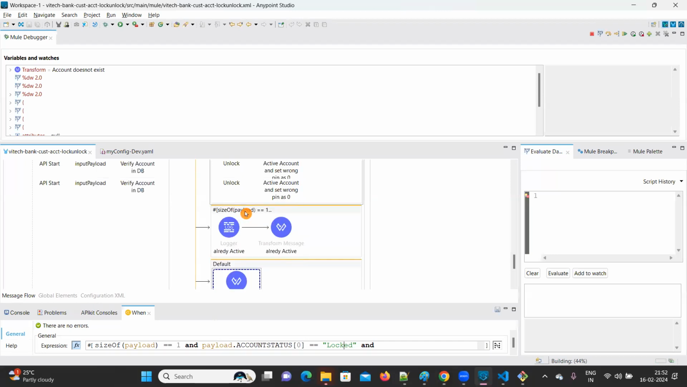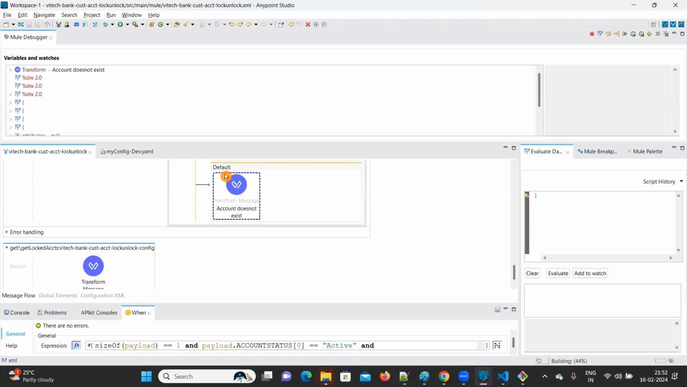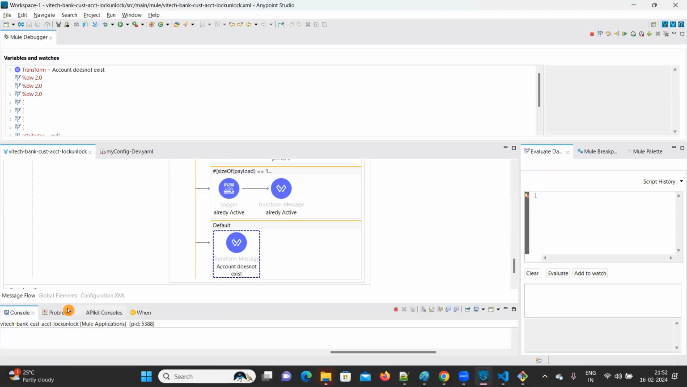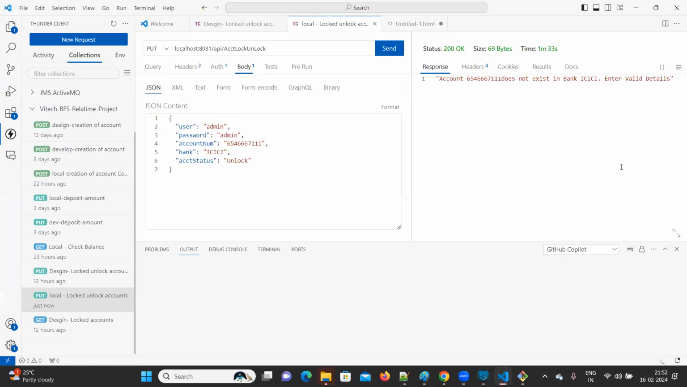Or else you can write the logic like, size of payload equal to 0, that means account does not exist. Then for default you can say the condition is wrong, or something like that. You can also keep it. That will come by practicing. You can practice that. I'll try to test this one and we'll see. Unlock, I'm trying it, it is still loading.